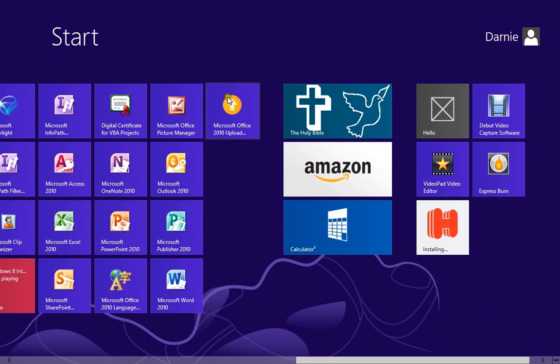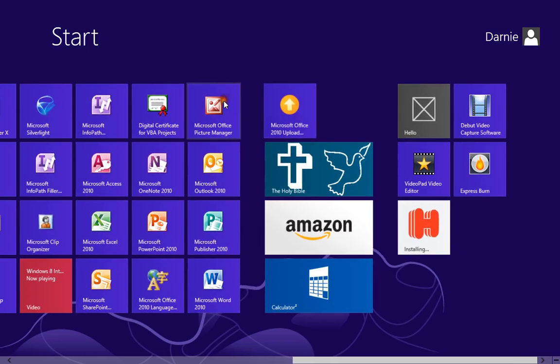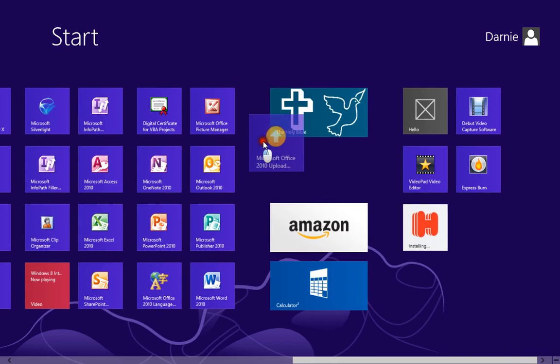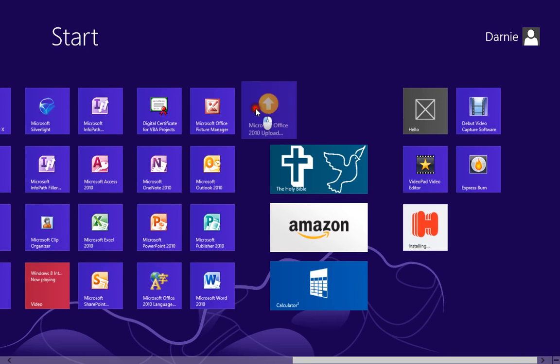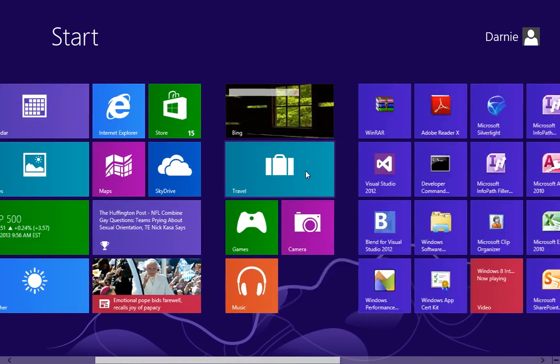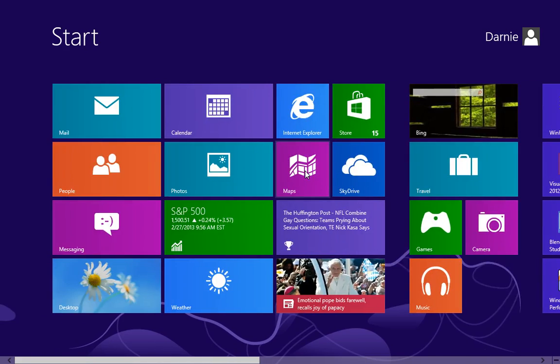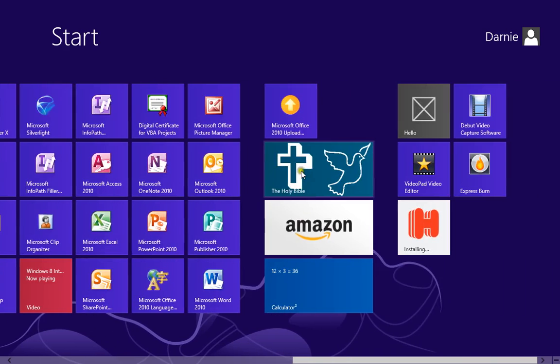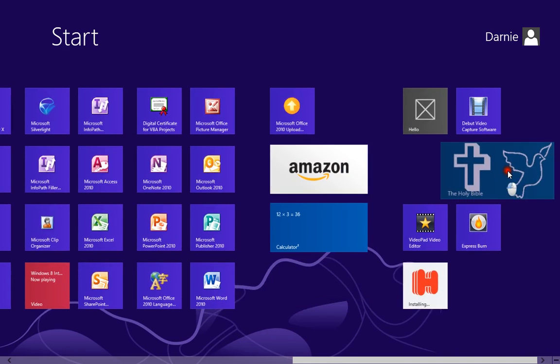Again, if I'm going to move my Microsoft Office 2010 upload, I just have to click, drag and drop here. Or if I want to create a new group, suppose I want to combine my new application, the Amazon, the Holy Bible and the calculator into a new grouping, I just have to click and move it.